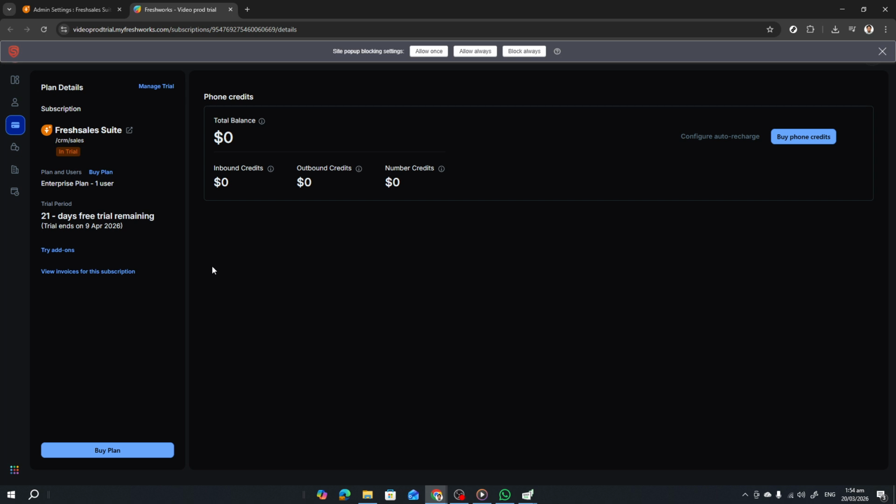Before you proceed with any change, consider a few practical tips. Check your renewal date to avoid unexpected charges, especially if you're close to the billing cycle. If your team needs data after canceling, make sure it's exported or backed up according to your organization's policies. If you manage multiple subscriptions under Freshworks, confirm you're in the correct product's billing page.